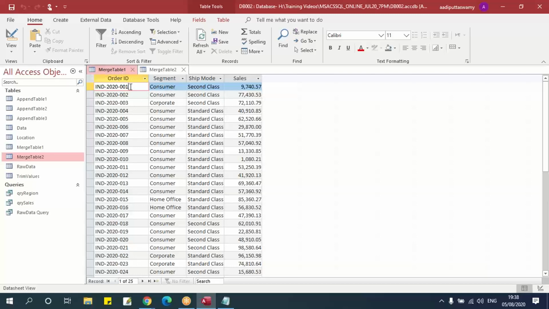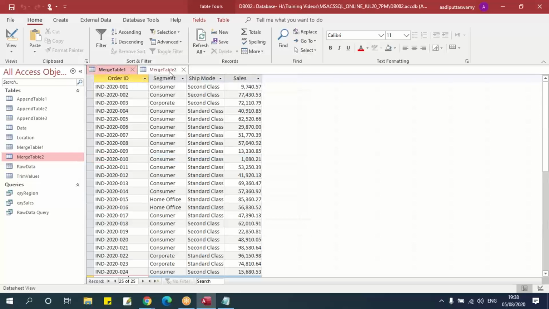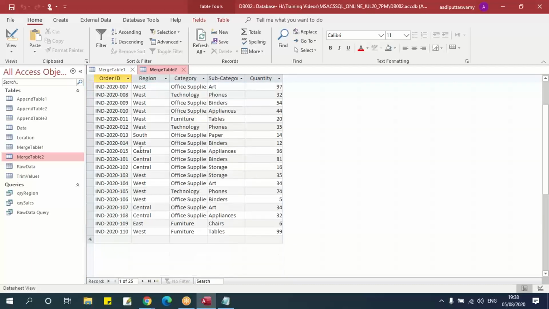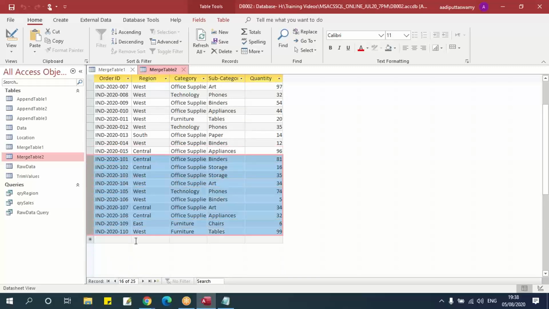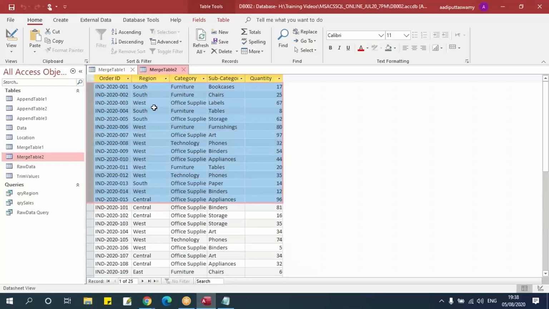Let's take this merge table one. I have this IND 2020-001. It is going up to 0 to 5. Let's come to this merge table 2. Here also I have this IND 2020-001. But if you come here, it is coming up to this 015. But after that, it says 101 to 110. These IDs are not matching, but the first 15 IDs are matching.